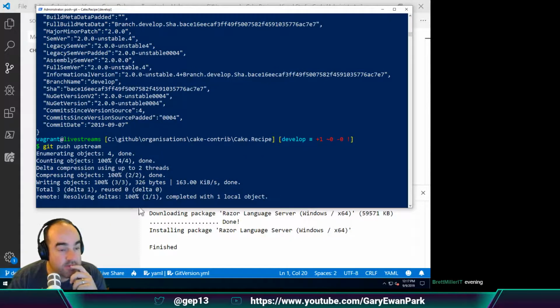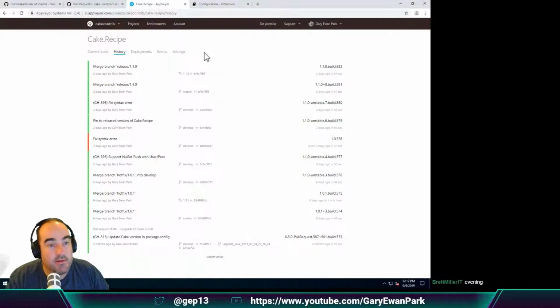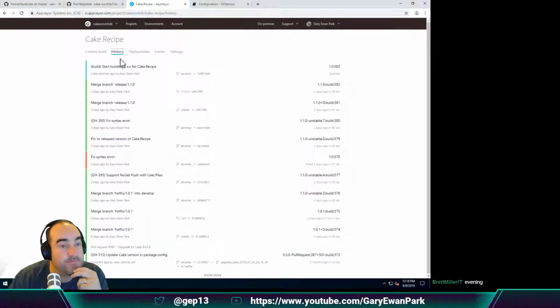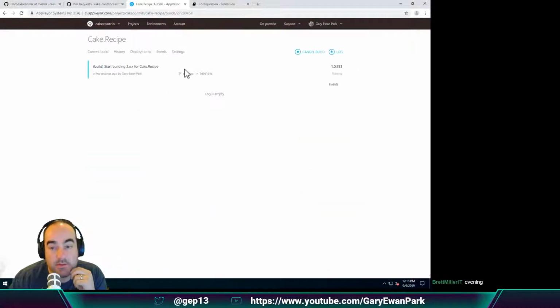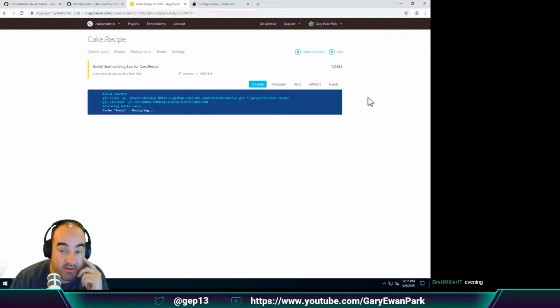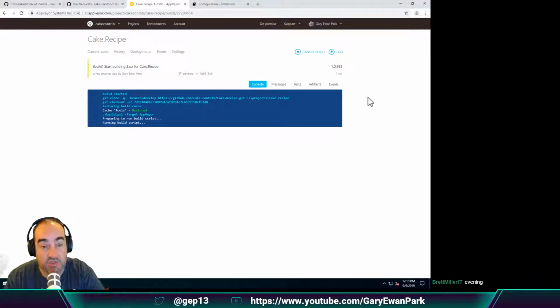If we do a git push upstream, and let's just check to make sure that that is building as we expect it to on AppVeyor. Then that's at least one thing out of the way. And maybe what I will do before signing off is go through the high level things that we want to change in Cake.Recipe v2 and make sure that everyone's on the same page.